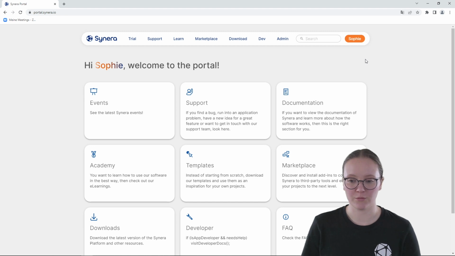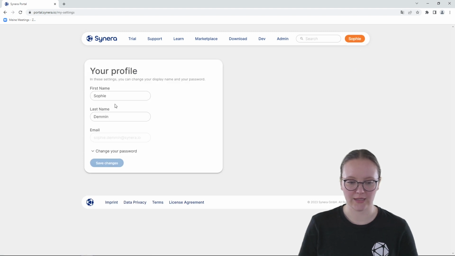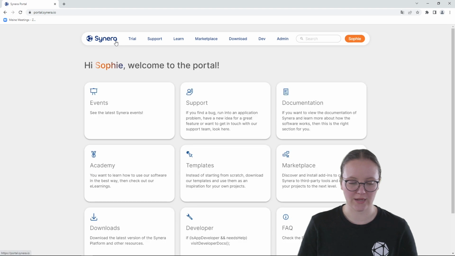email with your credentials, and I recommend that you go into your settings and you can change your password here so that it's not the password we send to you, but you can set your own password and also remember that easily. All right, so let's go to the start page again.